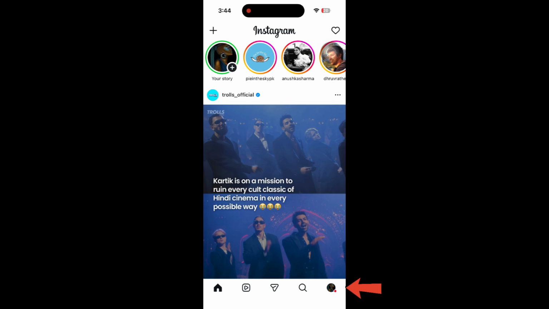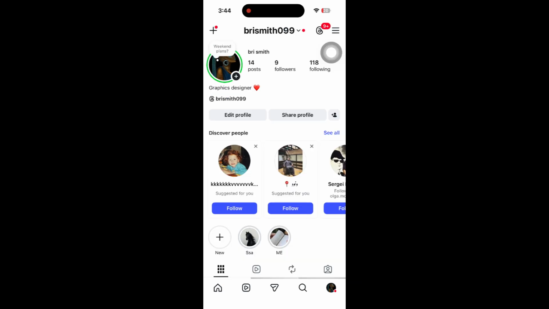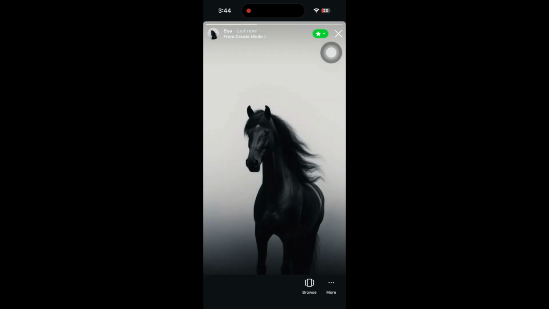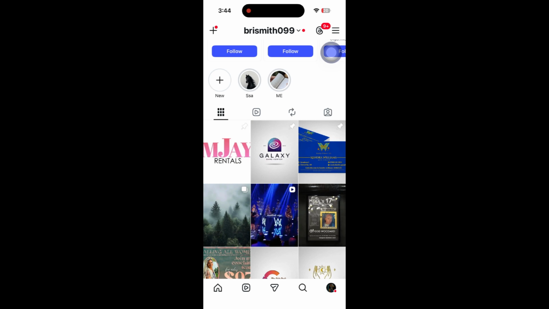Now, head over to your profile by tapping your profile icon at the bottom right. You'll see your highlight sitting there like normal, even though you never publicly posted the story. Only that one selected account could see it, and since they don't follow you, it's basically invisible to everyone else. That's how you add Instagram highlights without posting a public story.